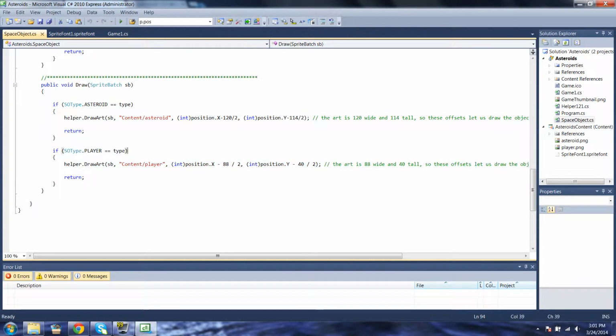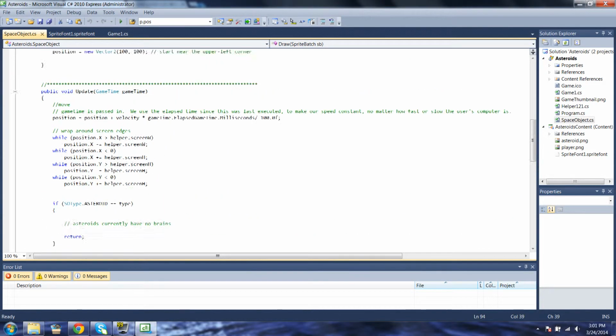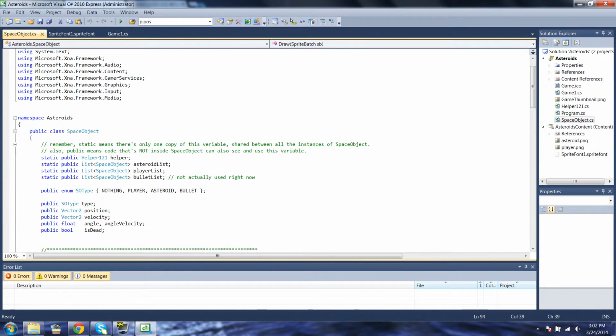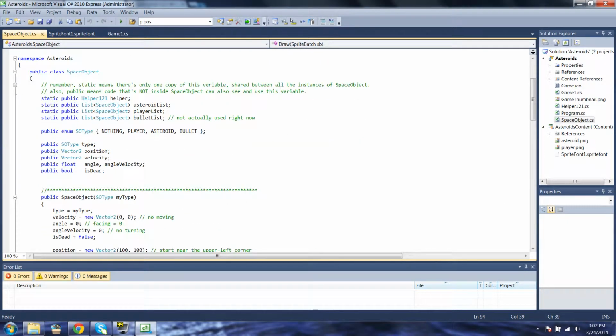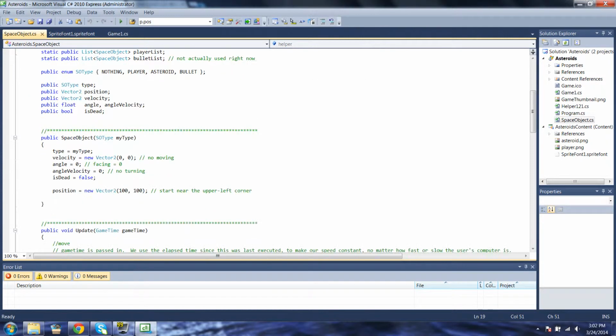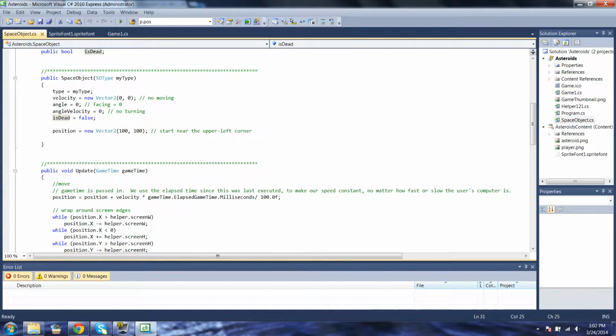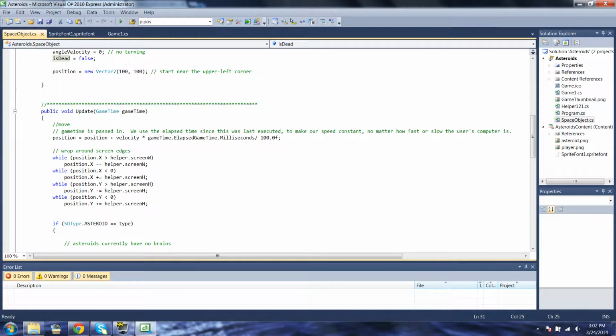So now we know what's going on with SpaceObject. SpaceObject could be an asteroid or it could be a player. It has an enum for both, and it has lists for both. And it has common stuff like type and position, velocity, and an isDead flag. And then it has a constructor and an update and a draw. So let's go back and look at game1.cs.